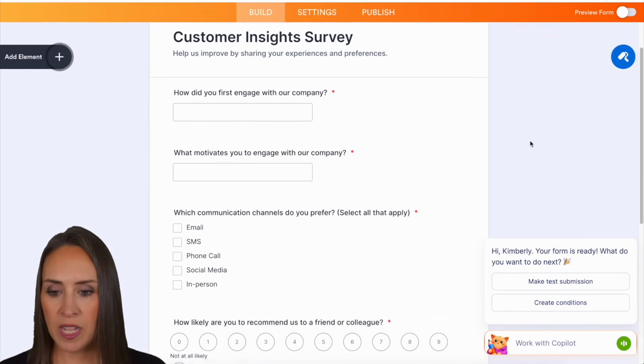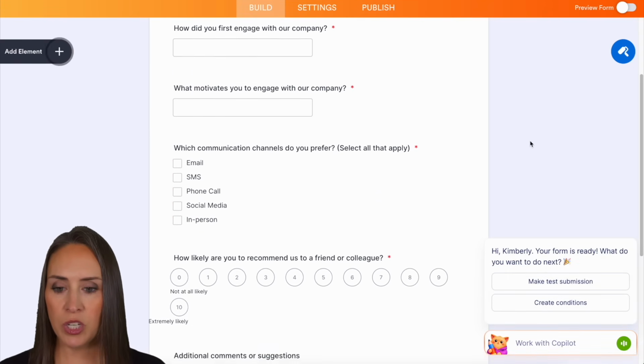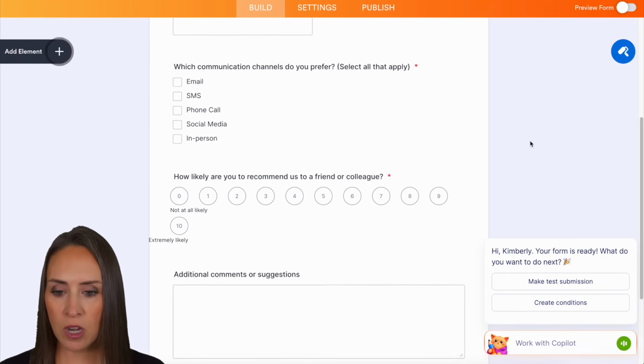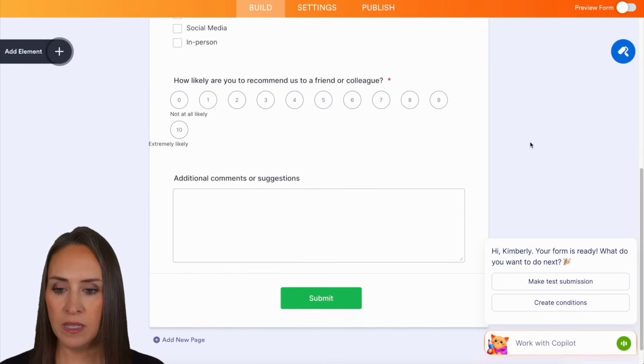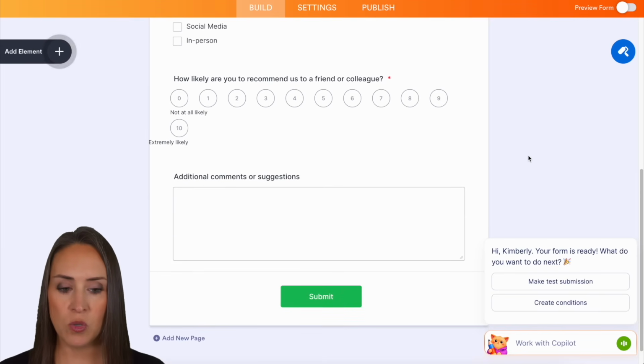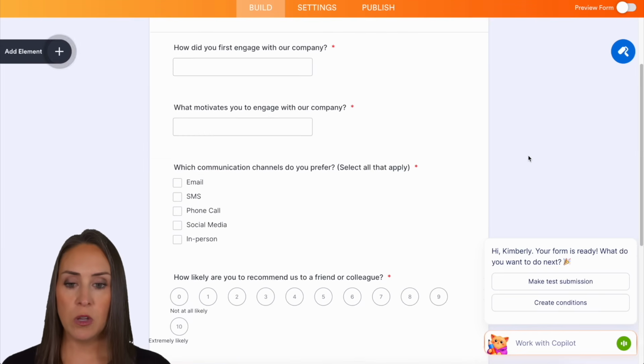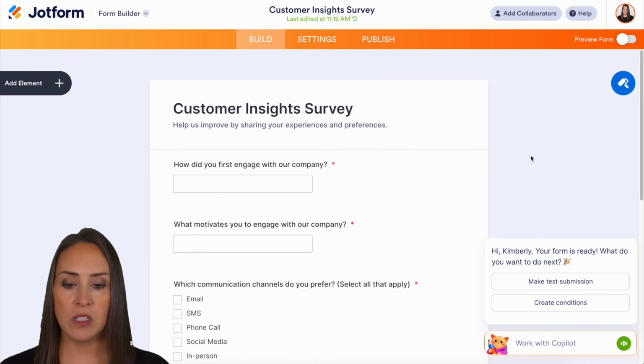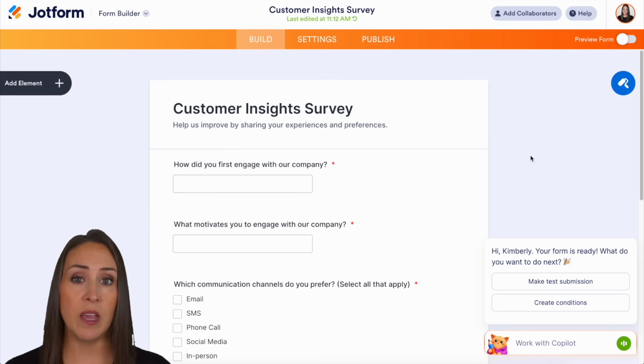All right, how did you first engage? What motivates you to engage? Which communication channels do you prefer? How likely are you to recommend? And then any additional comments or suggestions. Perfect. So from here, you can do a lot of different things. We can do conditional logic. So if you want to hide or show a question based on how they respond, you can do that. Let's go ahead and change some design aspects.